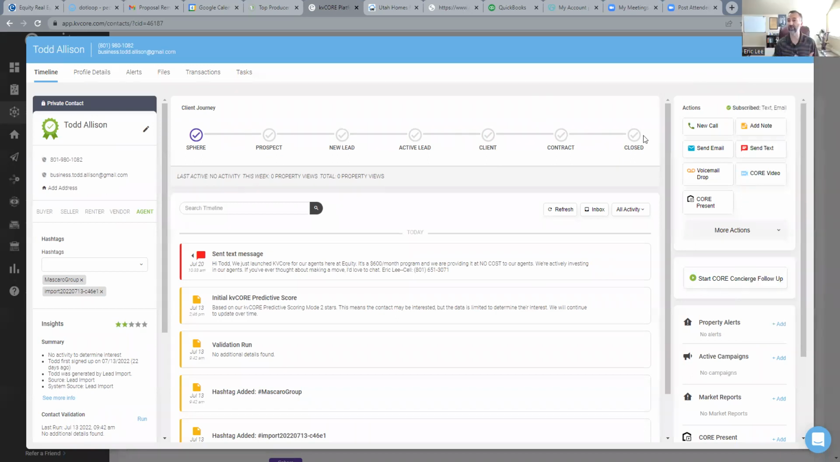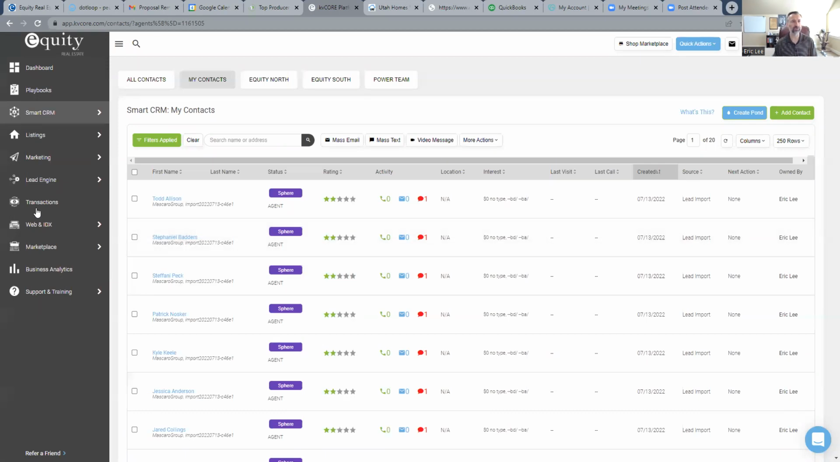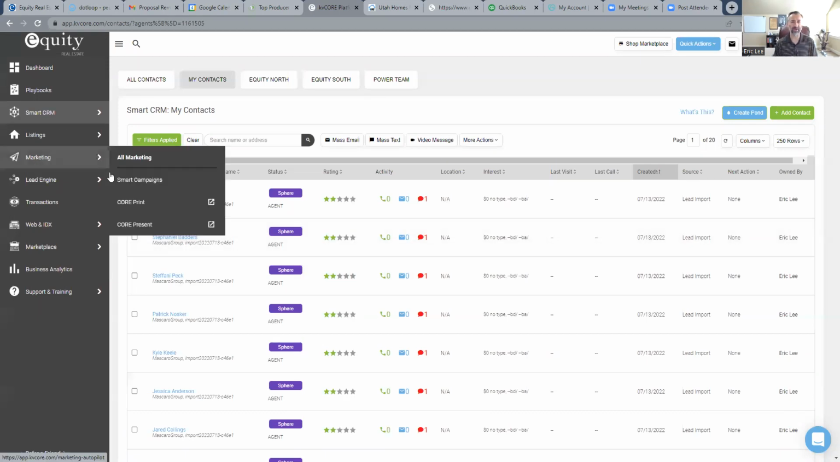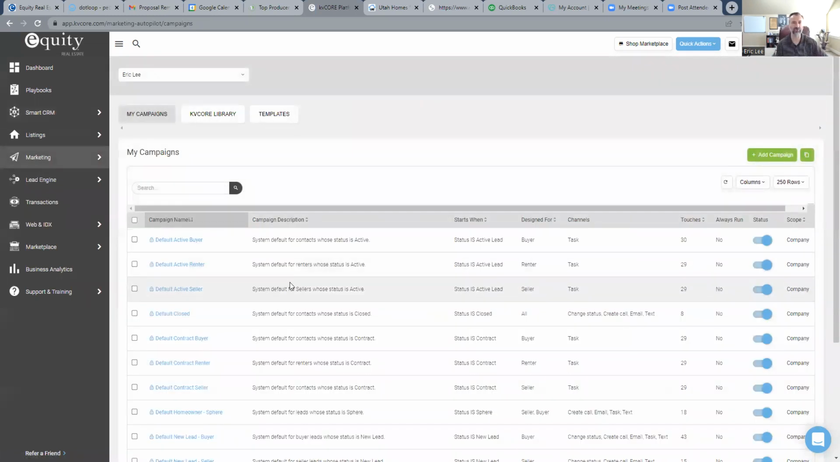All right, and then once they close, of course, you would move it to the close tab. Now, the importance of this client journey and the details here, and the importance of these tabs down here comes into play. I'm going to jump back again to this automation. We go down to these smart campaigns, and I want to show you, these are the ones that are available at a company level. For example, I've got a default active buyer.